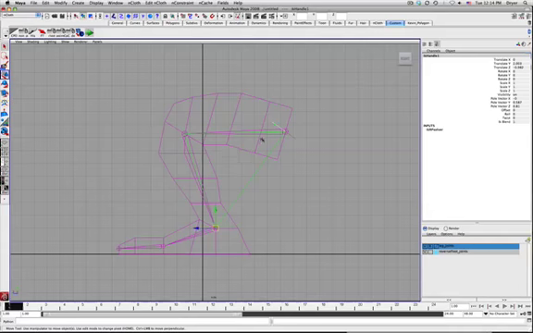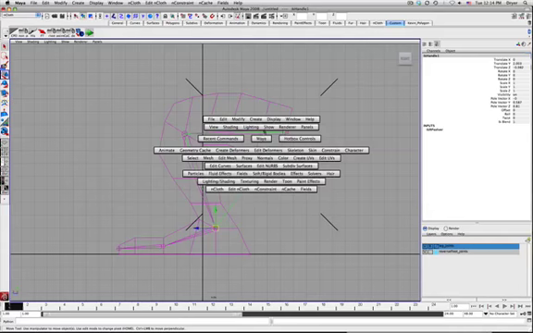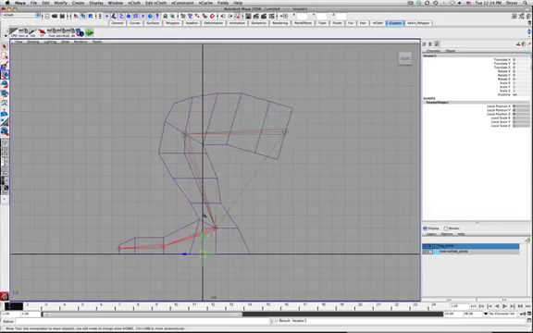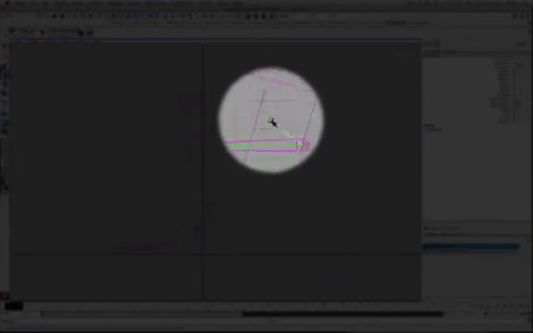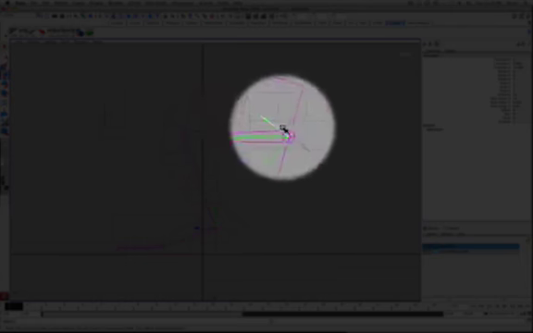The other thing we want to do is create what's called a pole vector. So I'm going to create a locator and just place it sort of in front of the knee here. You can see if I select my IK handle, there's this thing that's trying to tell Maya which way is forward. This is the pole vector here.